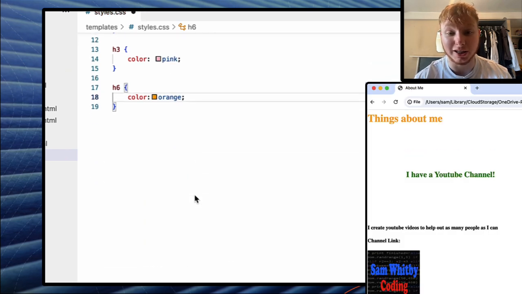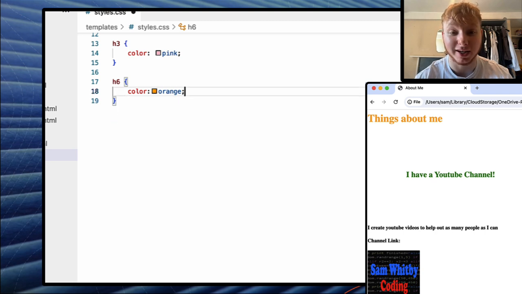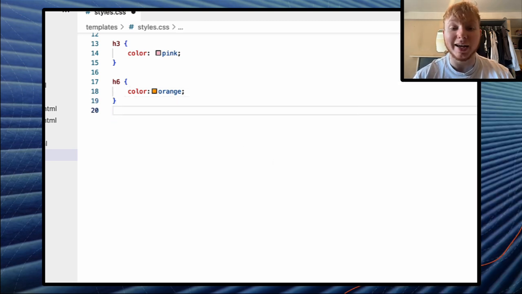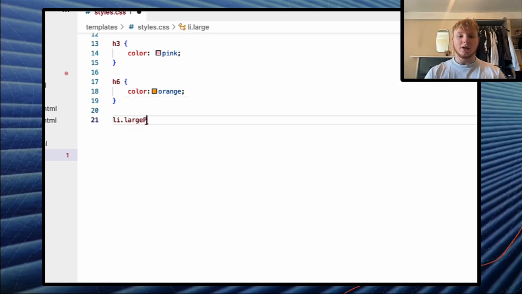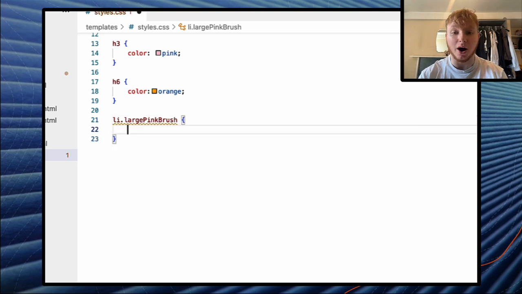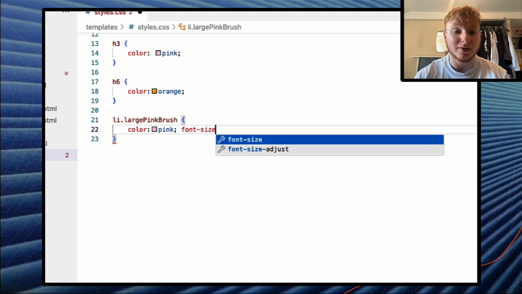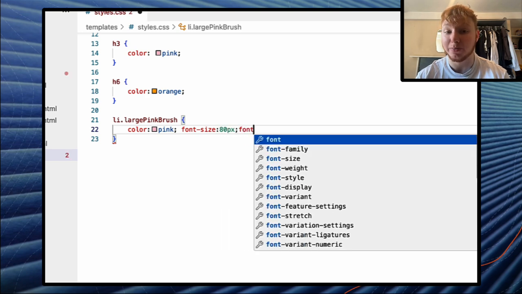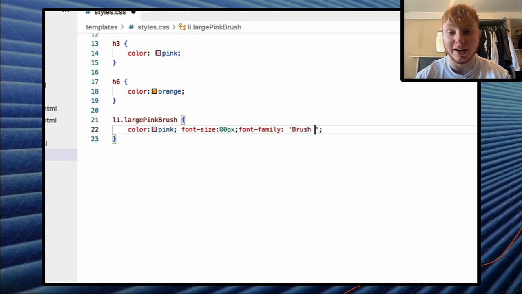Now this is what our HTML looks like. It is very chaotic. So let's get into classes. So to make a class for a list, I'll call it large pink brush. If the list has this class, then the colour is pink with font size of 80 and we set the font to Brush Script MT.